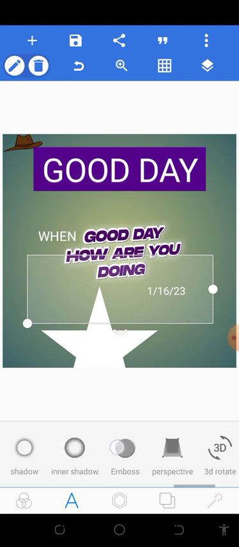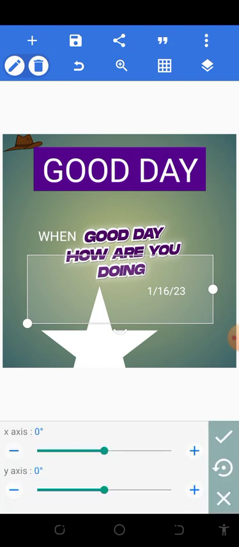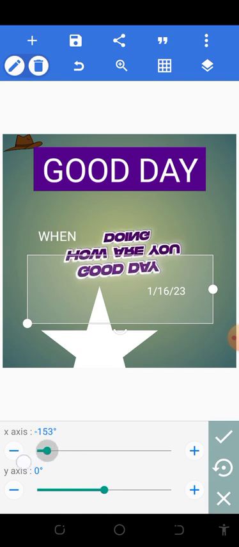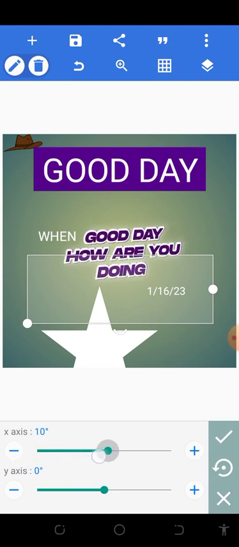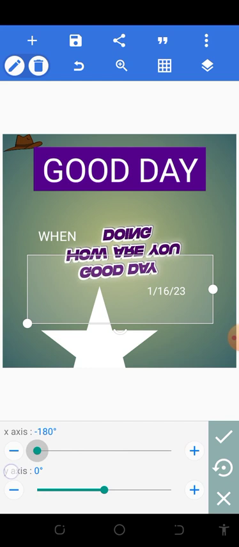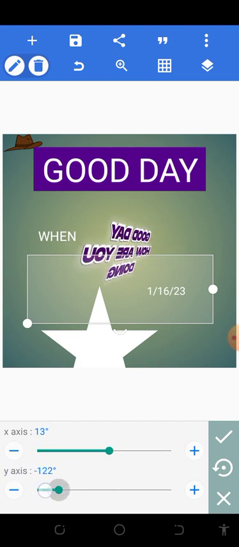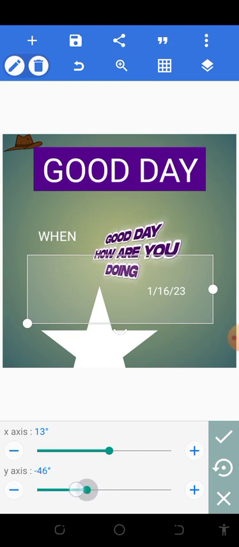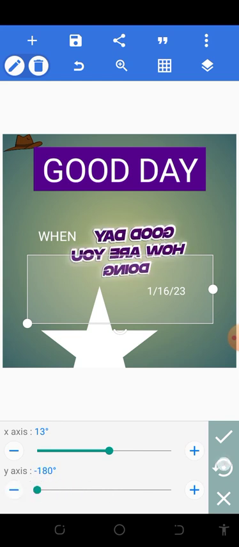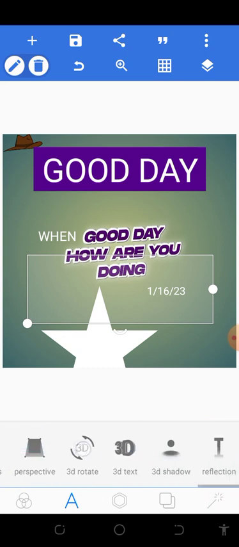Over to our 3D rotate. It helps you to change the position of the text. You can see the x-axis turns it upside down, and the y-axis helps you to bend it. You can bend it to the corner like this. You can also turn it around. So that's the function of that.